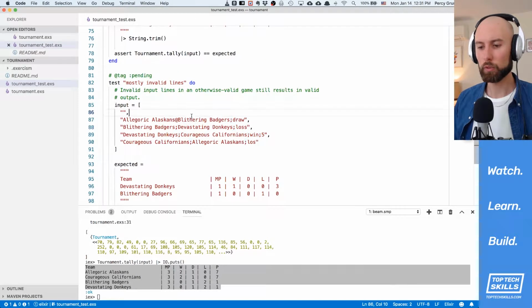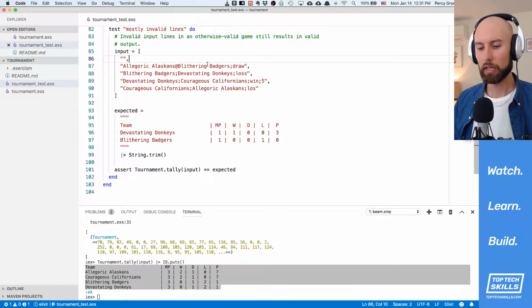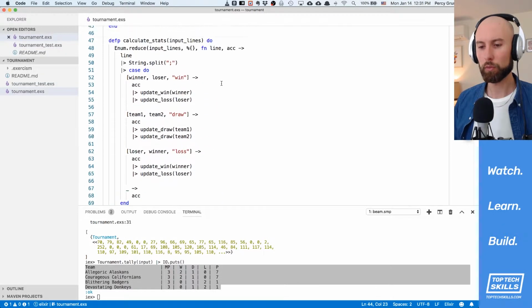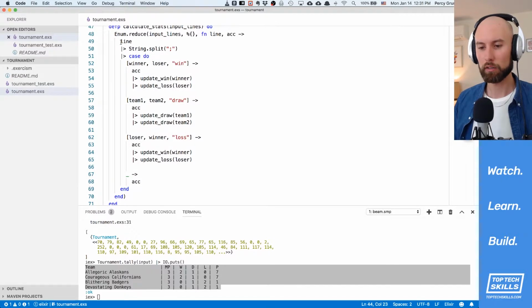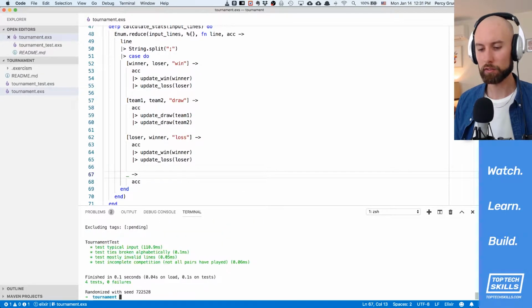And what's expected to happen here is that we ignore the invalid lines. And this should work just because in our after our split, we've done a case and we've matched on very, very specific outputs of that case. And if it doesn't match, we're just going to ignore those lines. So we should still pass that test. Let me quit out of IEX, run the tests, and we've actually passed all the tests.